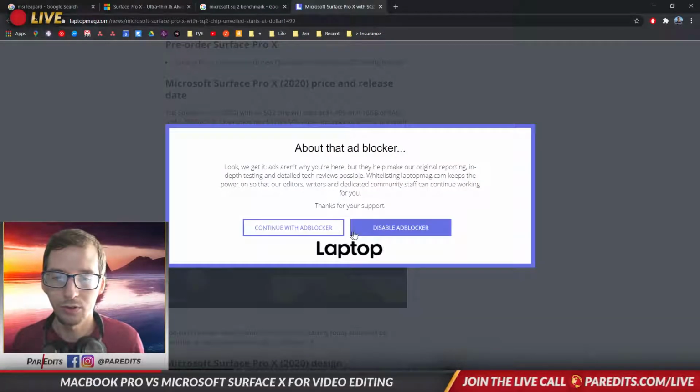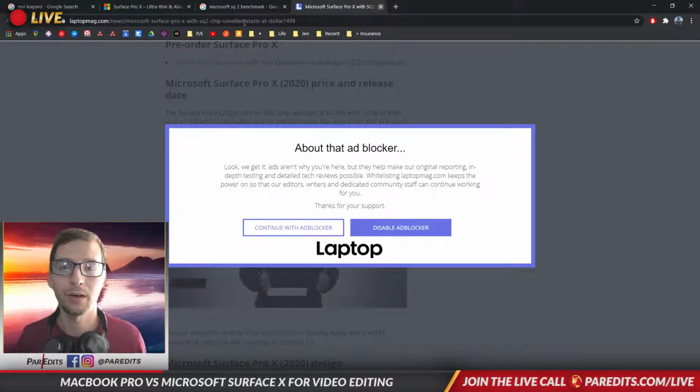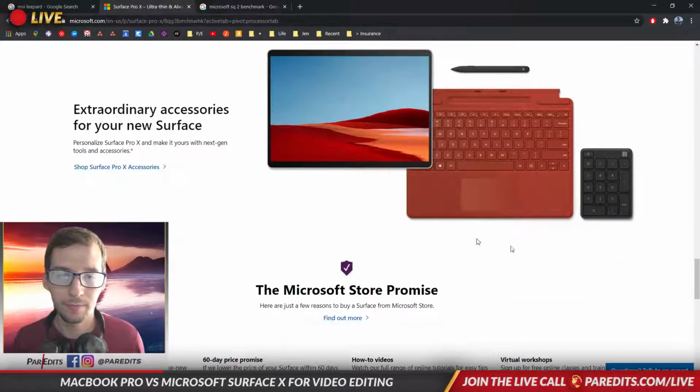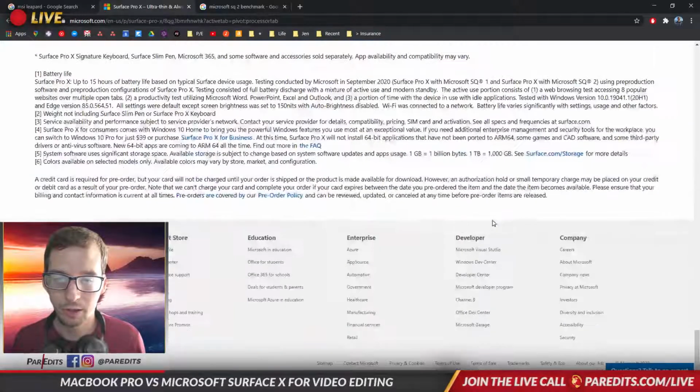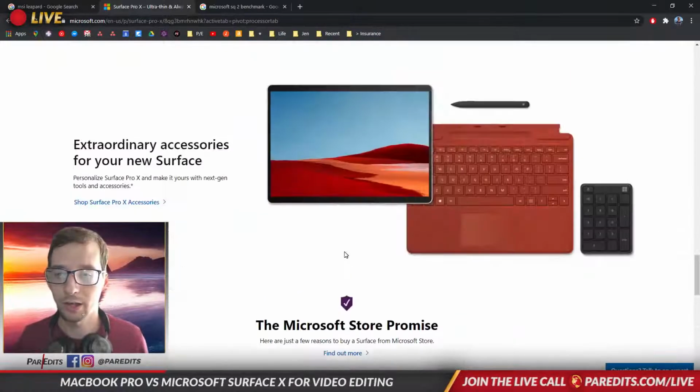The struggle is real, man. I don't want to disable it. Okay. Anyways, let's see how much RAM it is and how much bang for your buck you can get.